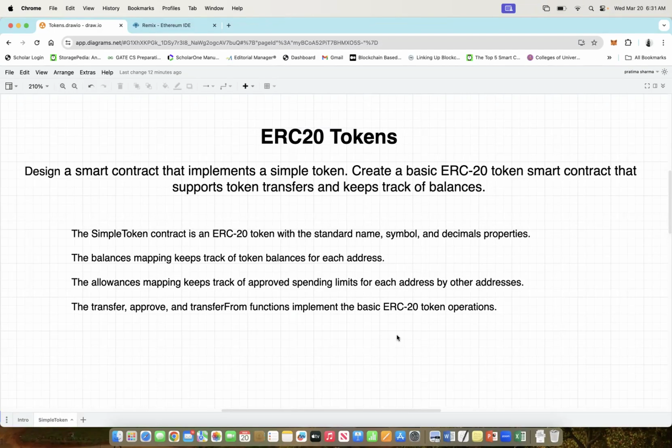And we have different purposes of creating the ERC tokens. We can use them for trading and for representing your digital assets and so on. So here we are going to create a simple token. The name of this token is simple token, and we will create it by using the ERC20 standard. And these are the following features that we are going to provide by creating this token. So we will create this token with a standard name, symbol, and decimal properties, and this is optional. Either you can use them or not.